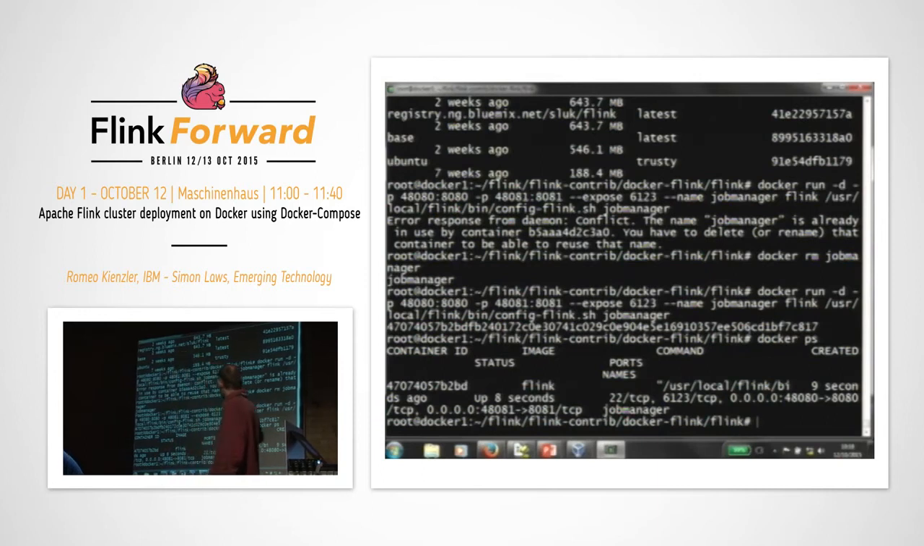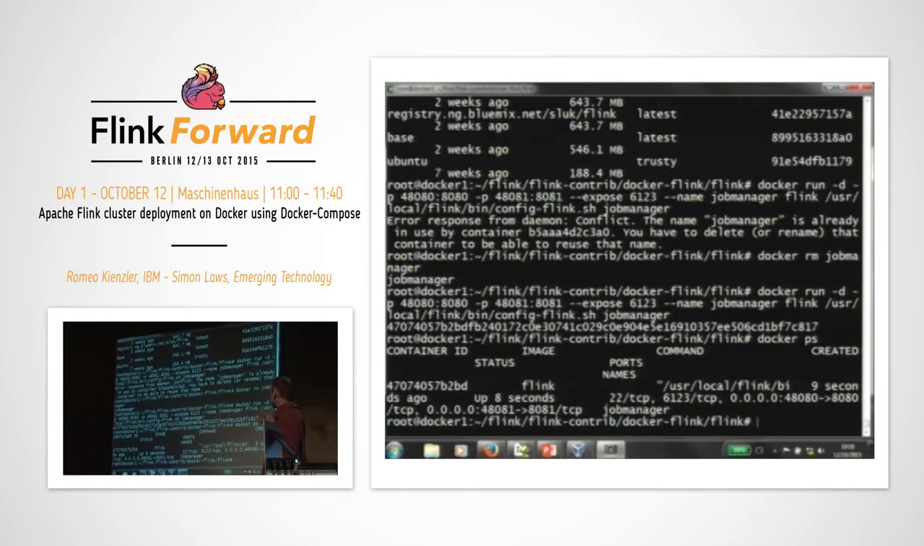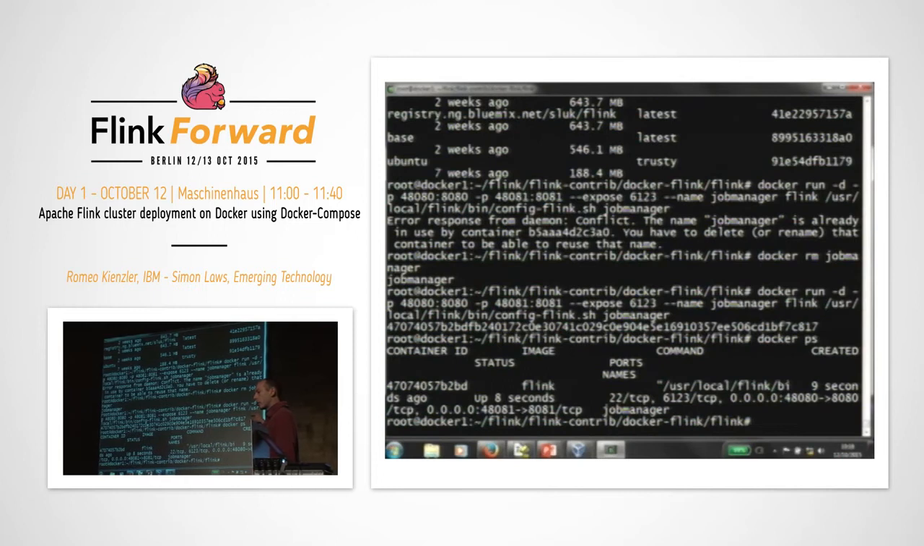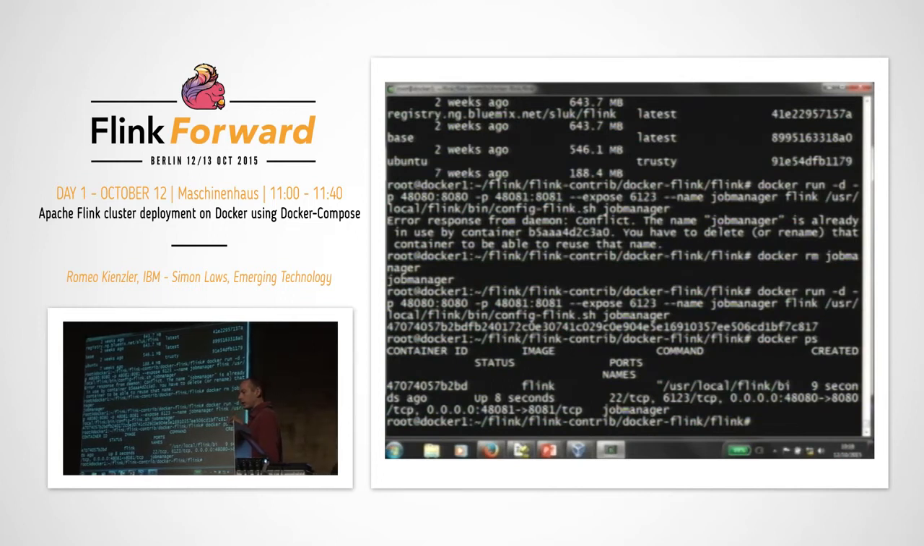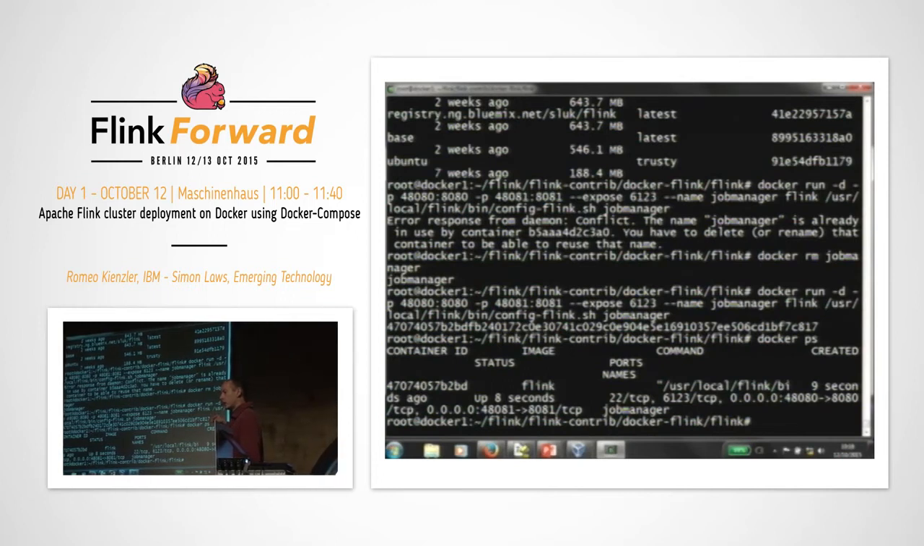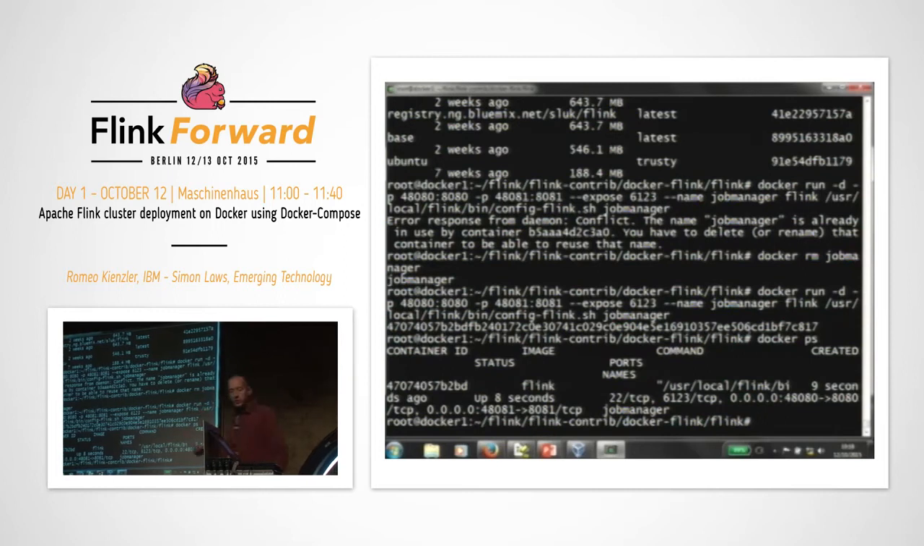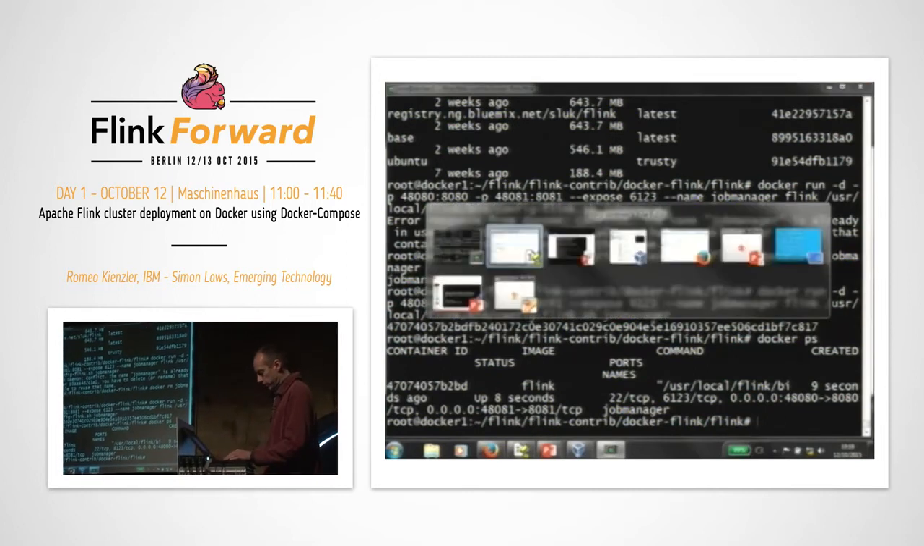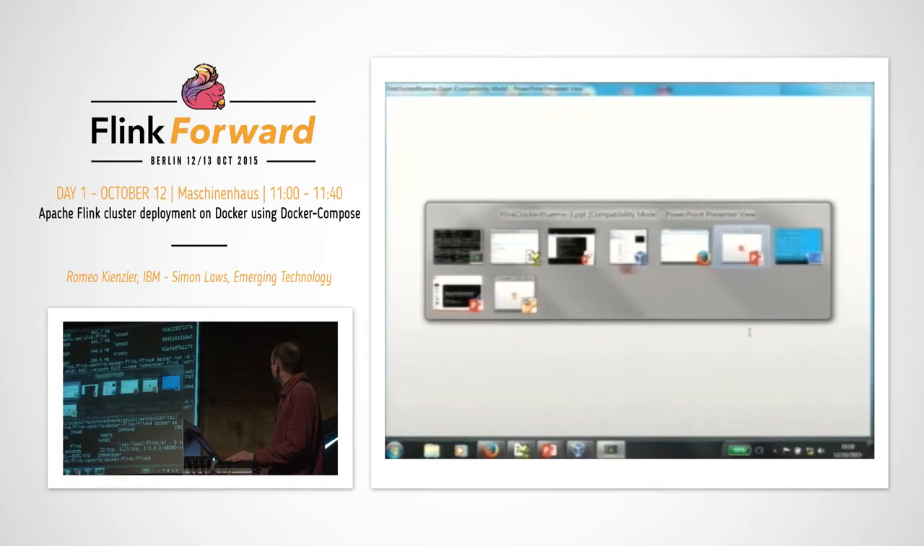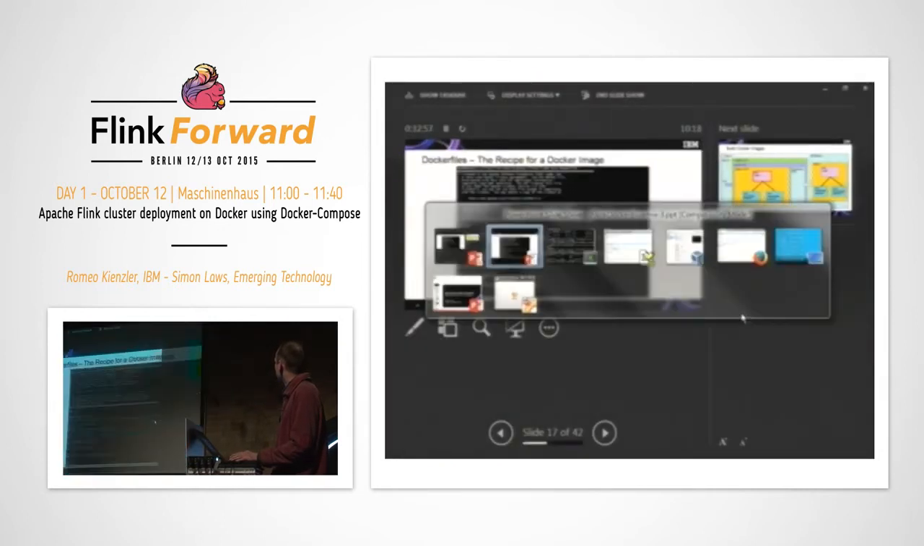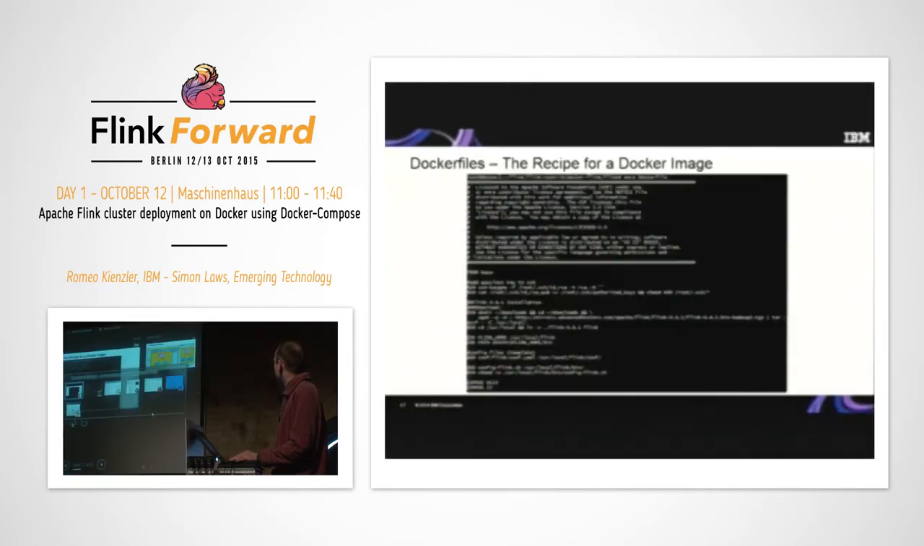So the question is about the exposed ports. These are only exposed on my Linux virtual machine and on my laptop. Let me just go back to the presentation because I can talk to the picture. Oh, wrong one.